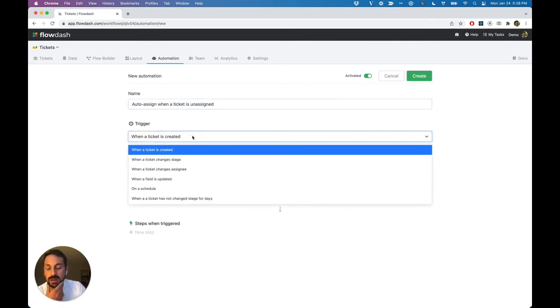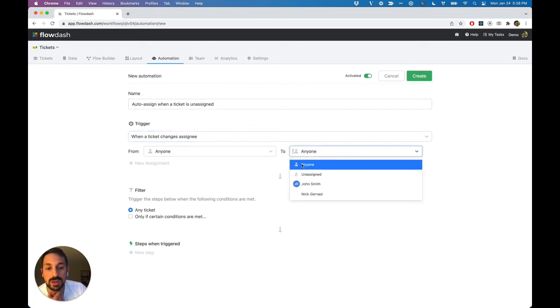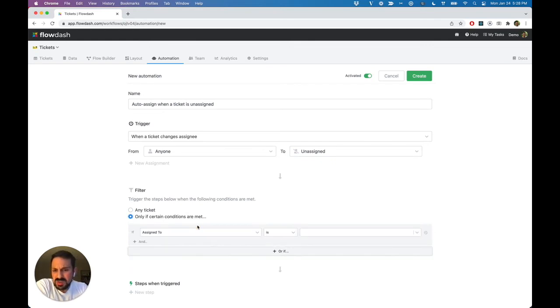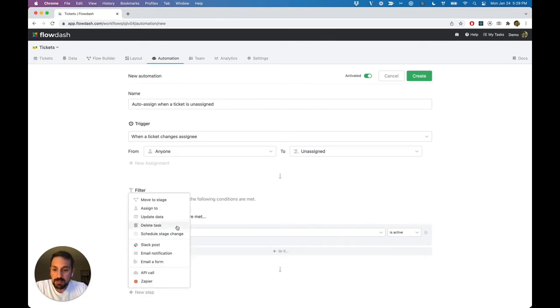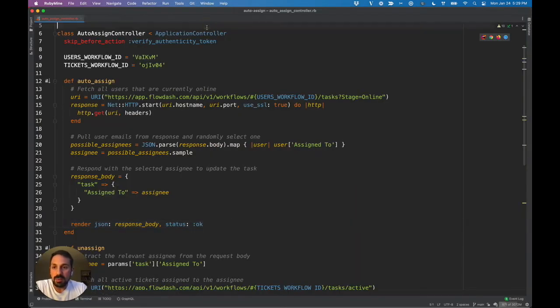And what we'll do here is we'll say whenever a ticket changes assignee from anyone to unassigned, maybe we'll only do this if it's still an active ticket. If this is a ticket that was already resolved months ago, then we don't really care. And again, for that step we're going to take, that API call, I'm going to go grab that endpoint once again.